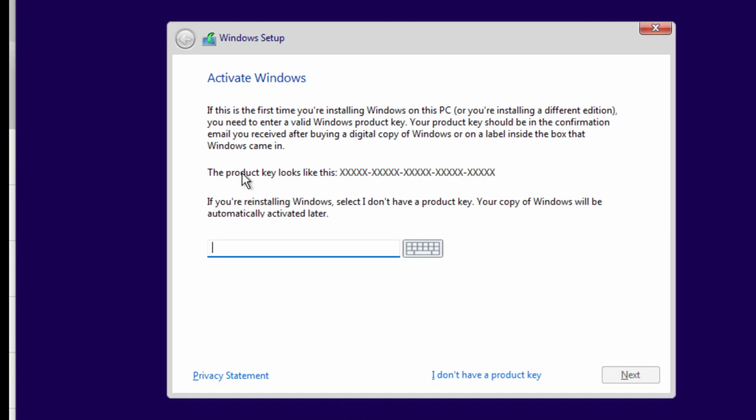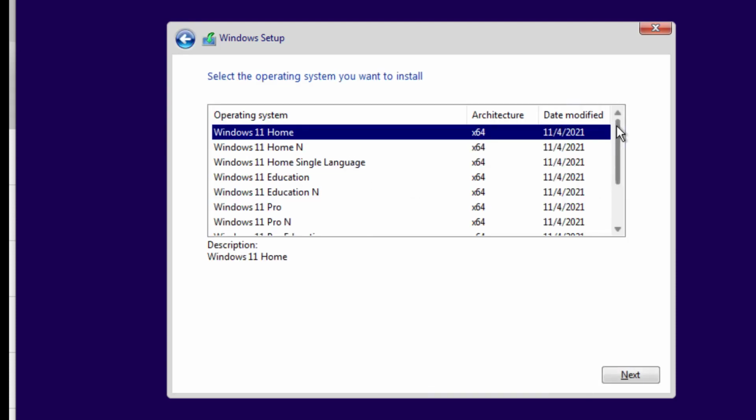Now it asks for a product key. Now in this situation, I don't have a product key yet, so I'm going to have to click right here. But if you have a product key, please enter it and click Next. And you get your choice of install here.